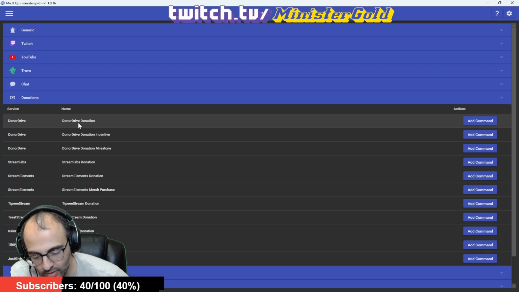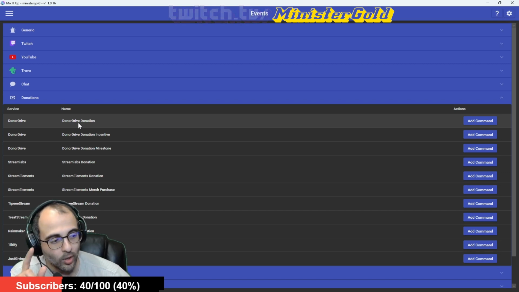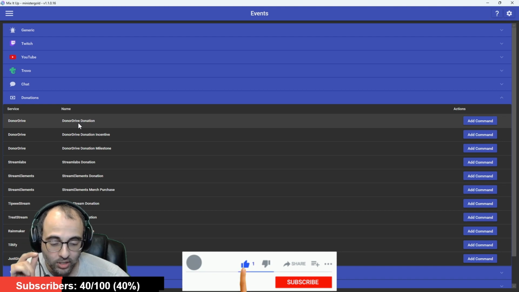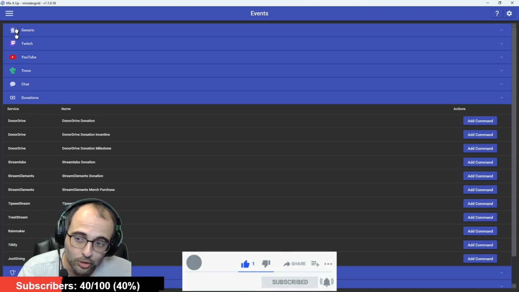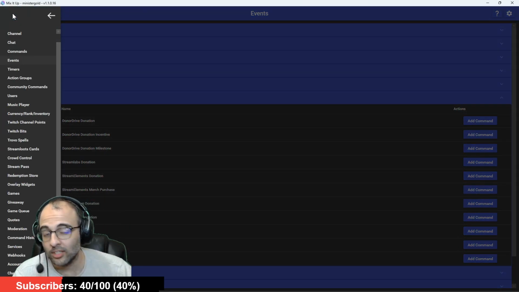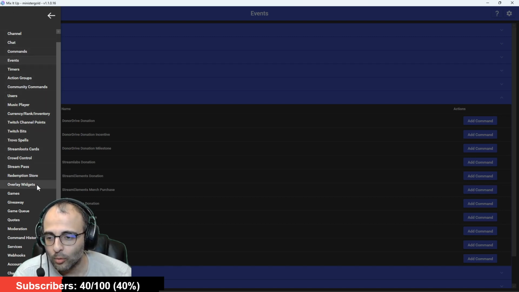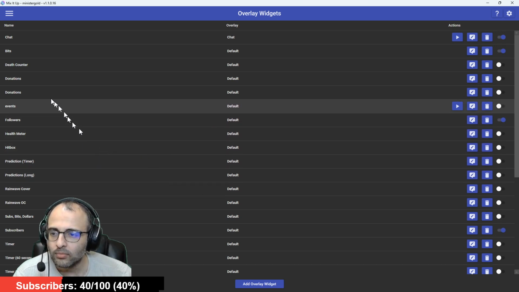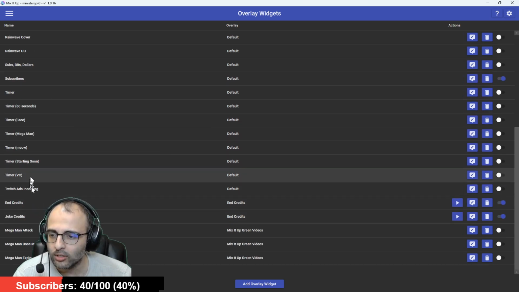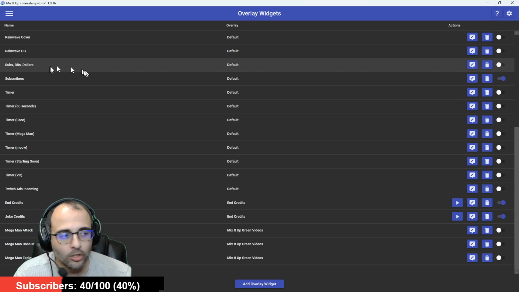Now, finally, let's talk about what if you want to combine bits, subs, and dollars all in the same bar. How would you do that? Okay, that's a little complicated, but I will show you. Let me show you first what the overlay widget looks like. So we'll go to, I called it subs, bits, and dollars right here.